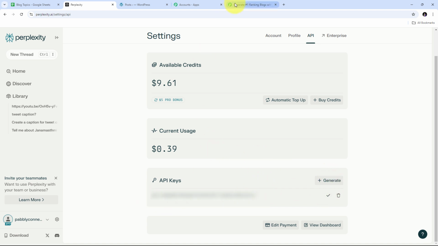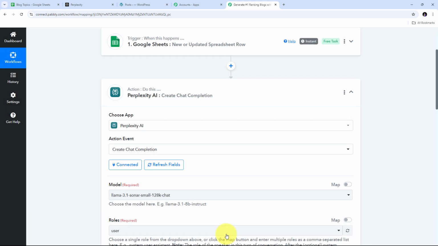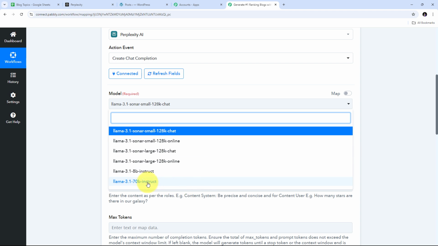I will go back to Pabbly Connect. And I'm going to paste that API key here in this tab of token. So I have pasted that. And now I'm going to click on save. And here we can see I have successfully connected Perplexity AI with Pabbly Connect in my workflow. Now here first, for generating my content, I need to give my model. So I'm going to open this tab, and here these are all the models that I can use in Perplexity AI. And I'm going to use this Llama 3.1 Sonar Large 128K online model. So I'm going to select this.